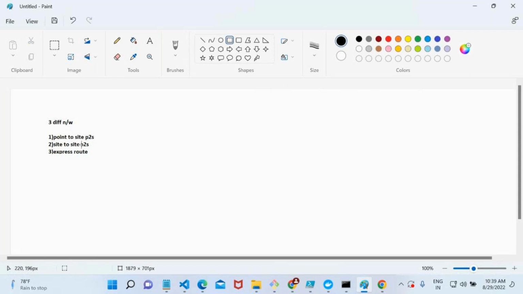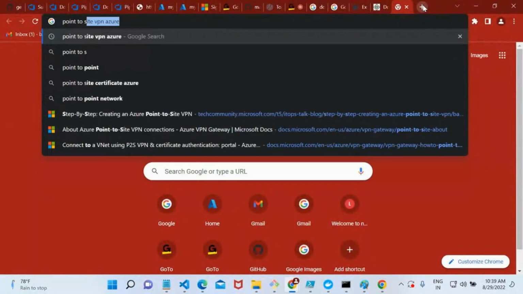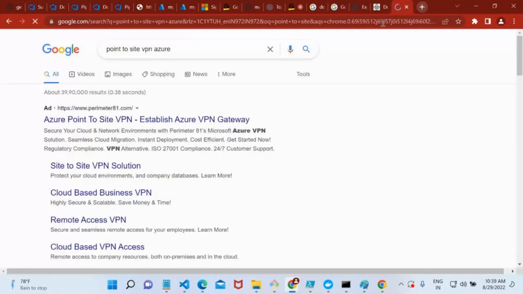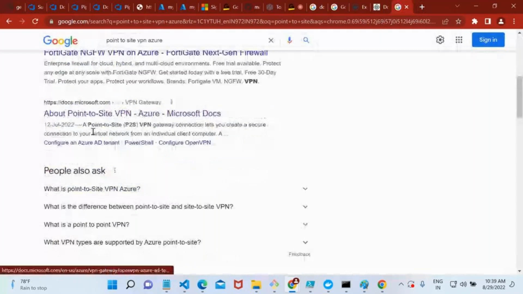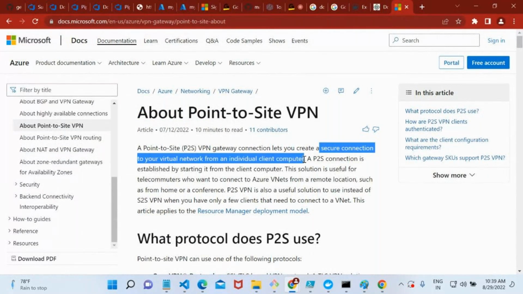So first, let's discuss point to site. I'll show you the documentation. Point to site VPN Azure. So, about point to site VPN connectivity in Azure: it is a secure connection to your VNet from an individual client computer. Understood. Only when some of the clients want to connect to the Azure network, then that is point to site.